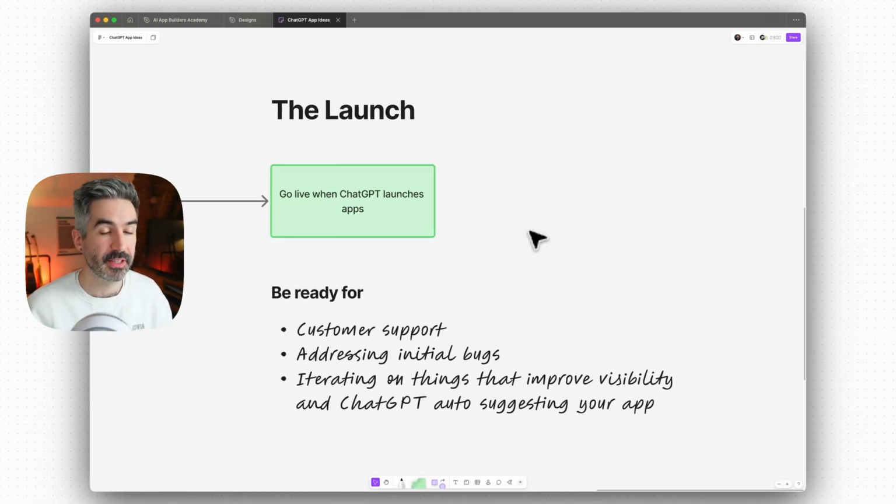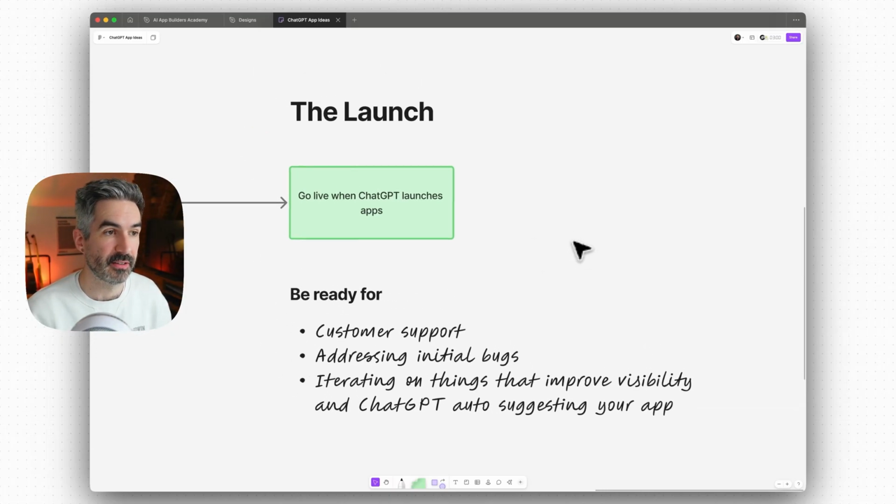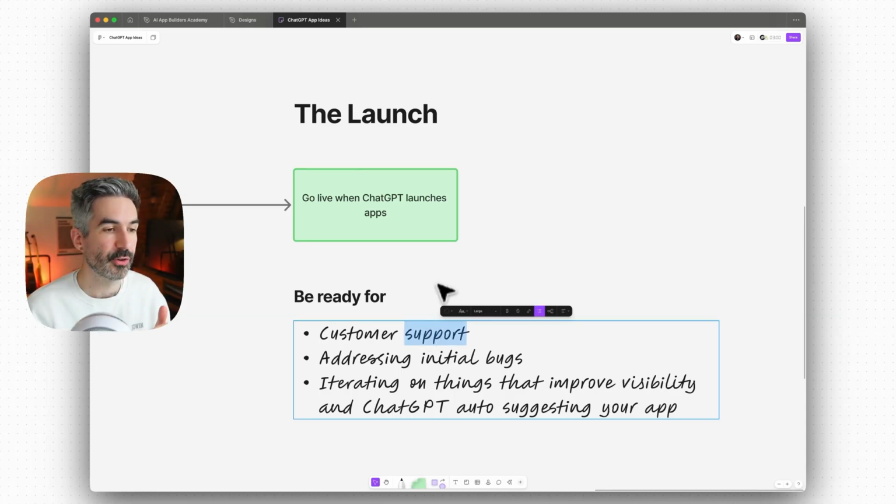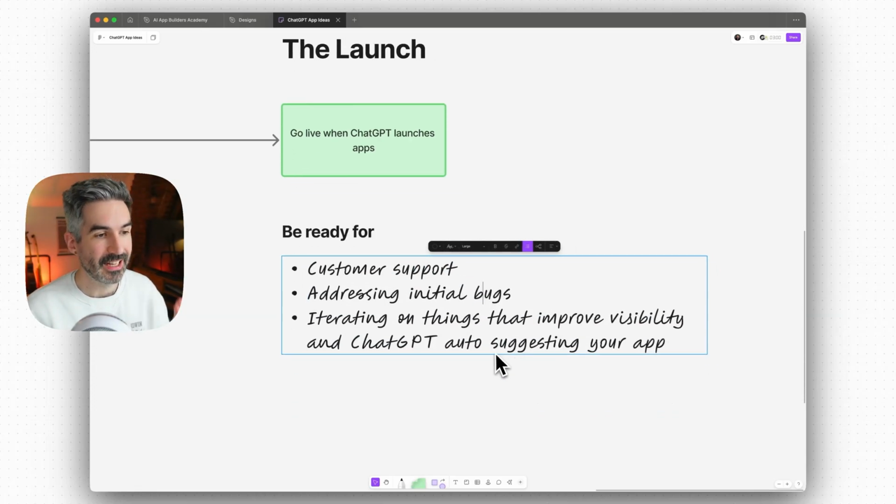And that just means building it, testing it, making sure that it's ready to go, and then getting ready for ChatGPT to actually launch the app store. And then when they do, to have it all packaged up and ready to actually launch. And you're going to want to be ready for a few things here. If you are launching on the day that the ChatGPT app store goes live, you're going to want to be ready for customer support, to address any initial bugs, and to iterate on things to improve visibility and improve the chance that ChatGPT is going to auto-suggest your app to people, basically.